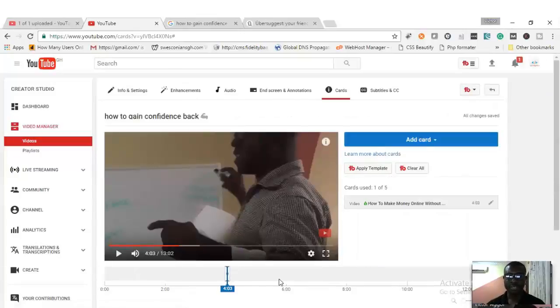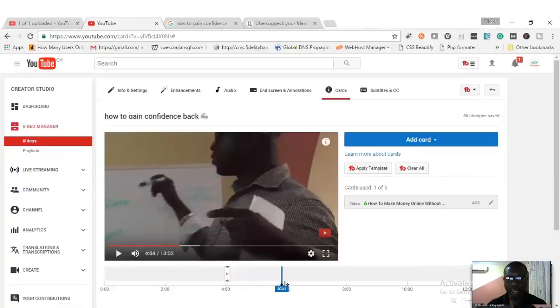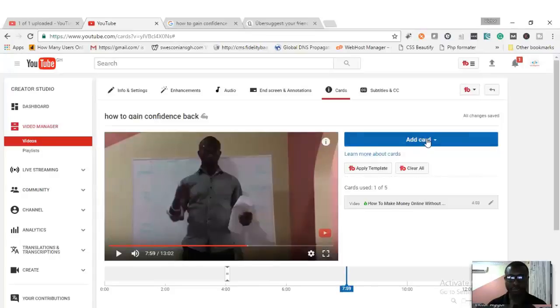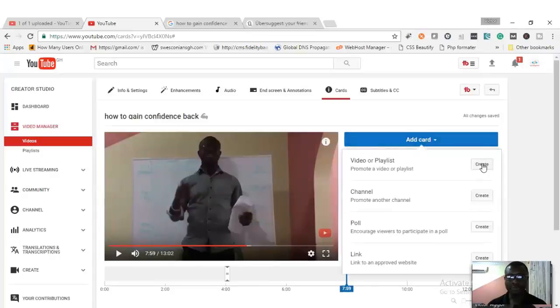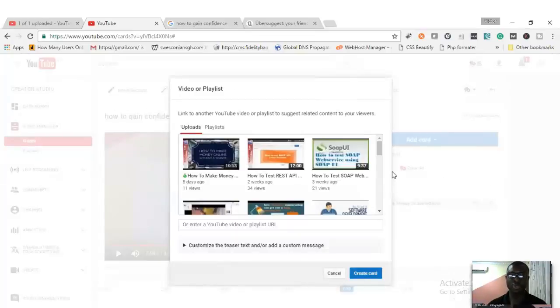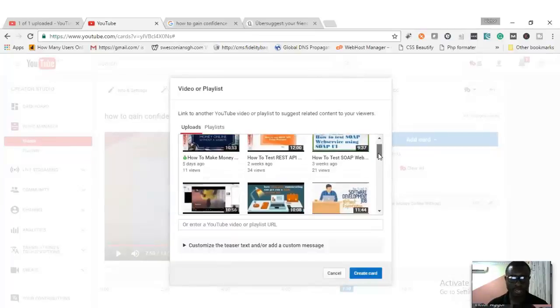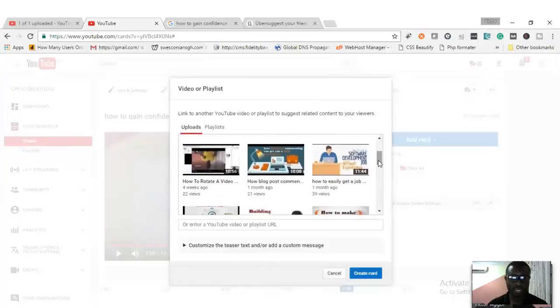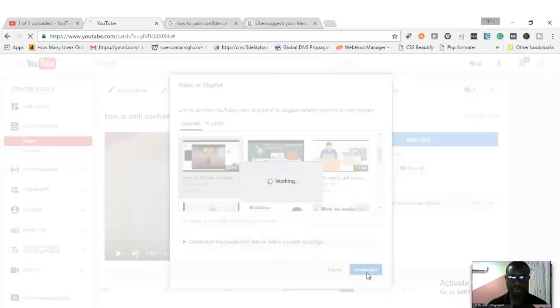Our card is created. So my second card, I want to create it after 8 minutes of the video. So I repeat it again. You have 5 slots to add cards. You can choose to exhaust all 5, or you can do fewer than 5. It's all up to you. So the next one that I want to add is how to rotate a video. So I select that and I click on create card.